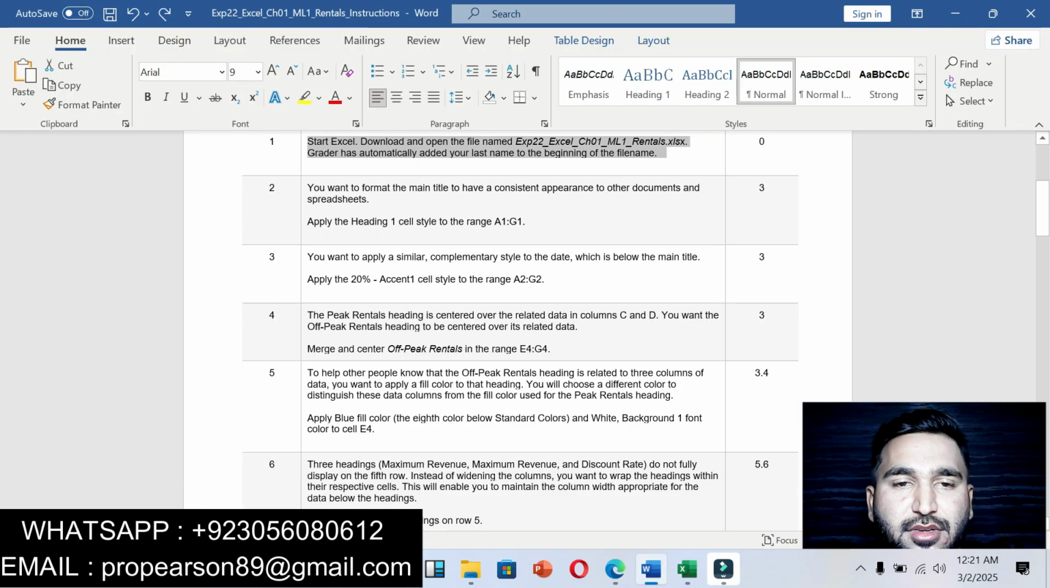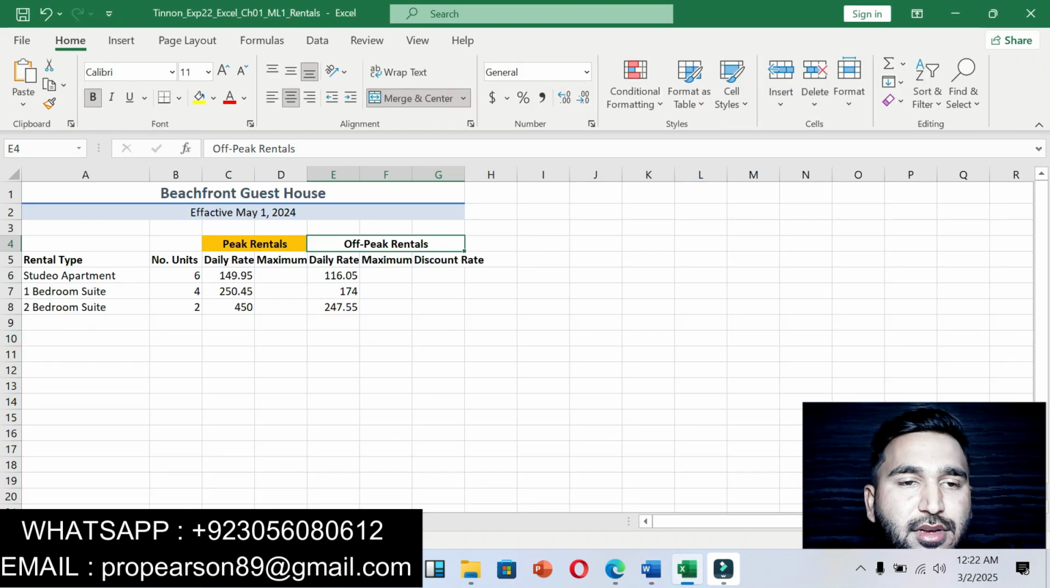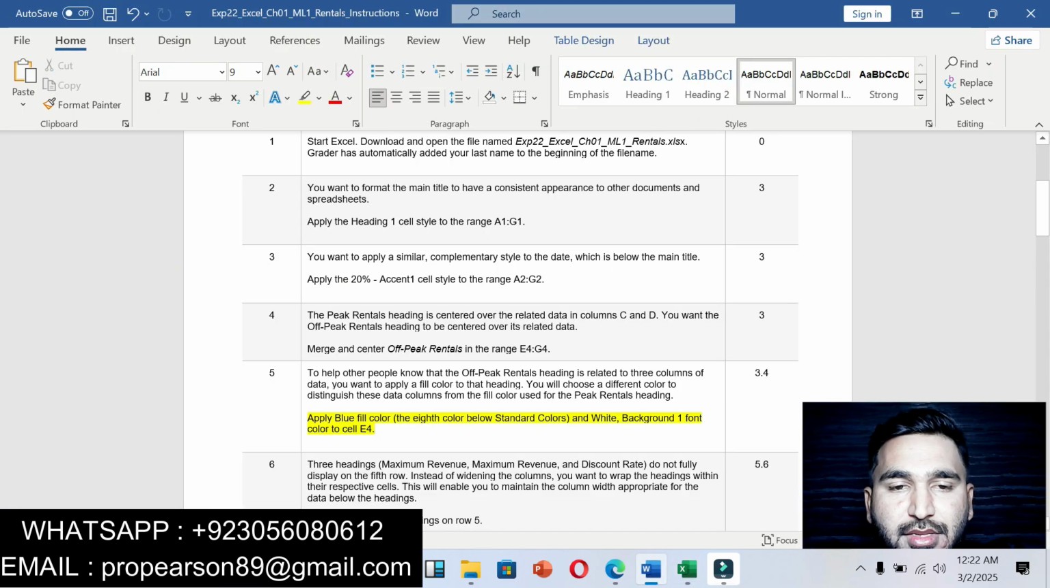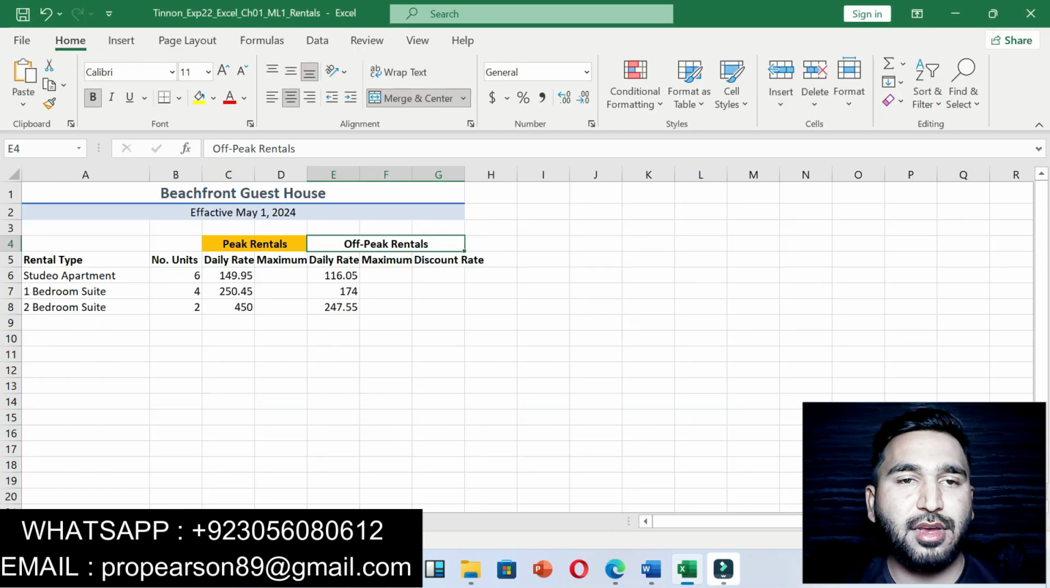Now moving on, the next question is question number 5. Apply blue fill color and White, Background 1 font color to cell E4. Basically, in this question we will apply blue fill color and White, Background 1 font color to E4. Moving on to the Excel workbook, first we will click on cell E4. E4 is here, and then apply the blue fill color. In the Excel workbook, fill color is here. You can select this. This is font color and fill color is here. You can see this fill color.